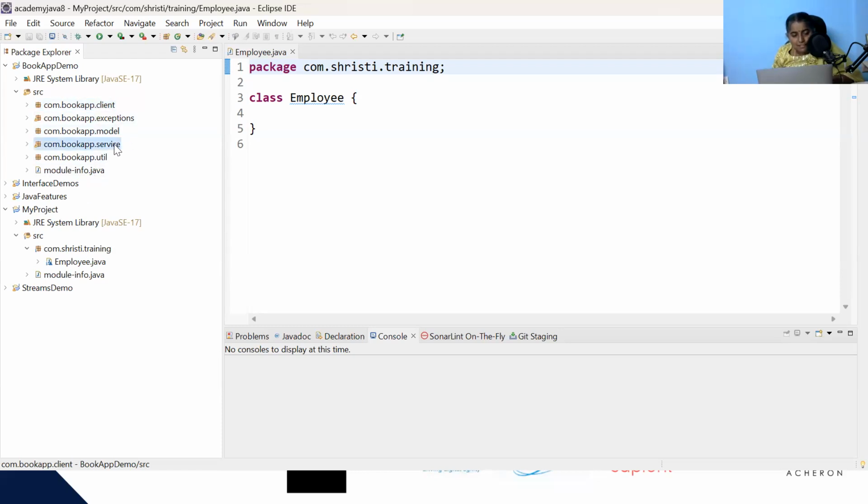See here, this is the service layer. This is the place where business logic will happen. This is the util package. This is the place where I can create utility classes. This is the model class. This is the place where I will have a Java bean. So like that, you will have to separate it.